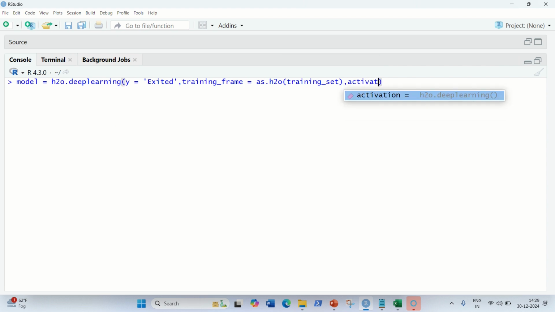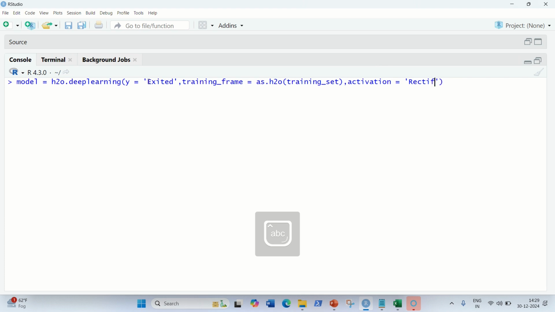Afterwards we have to use the activation function. I've already explained in my previous video on neural networks what activation functions are, and we're going to use one of the very popular activation functions, which is called rectifier. We have a lot of activation functions available, sigmoid, tanh and so on, but we're going to use the very popular one, rectifier.